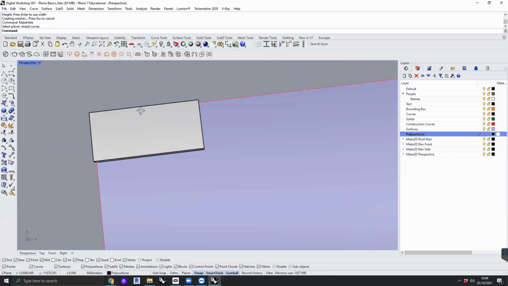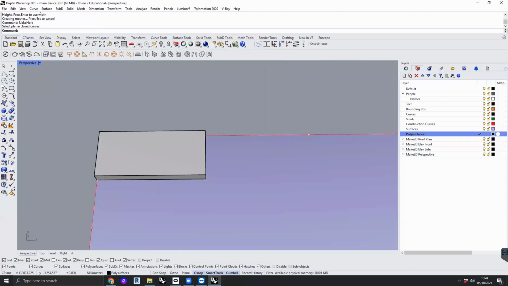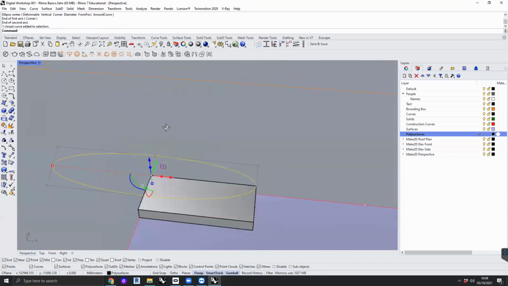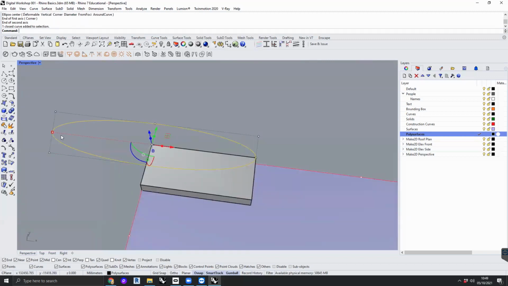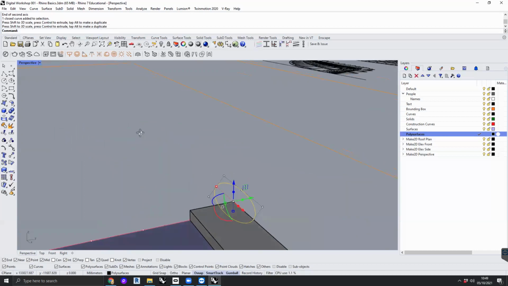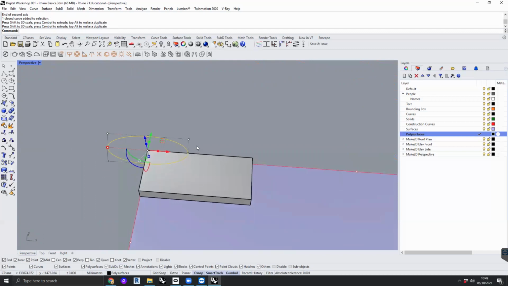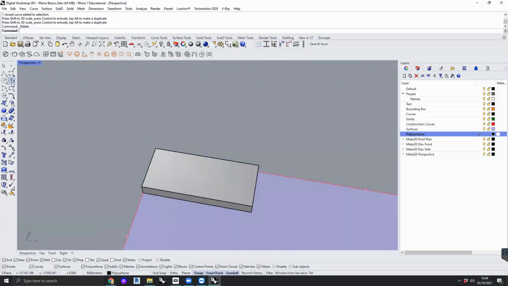I'm going to make an ellipse. That ellipse is far too big. Look at that. Complete nonsense of an ellipse. Let's make it smaller. Oh, that's funny. It's gone a bit weird. Oh, come on. I want an ellipse that goes from there to there to there. There we go. Made an ellipse on the top surface of my box.